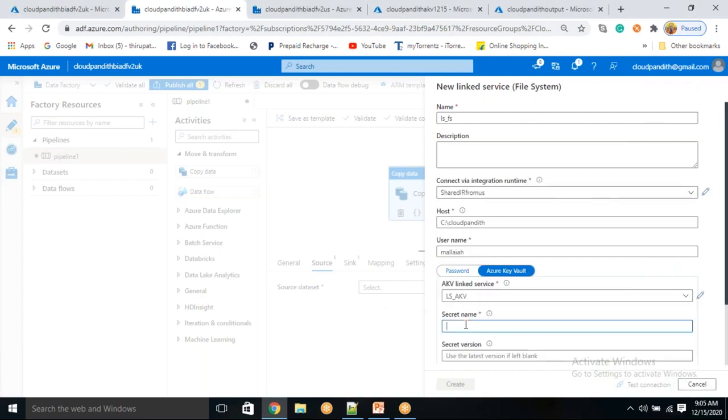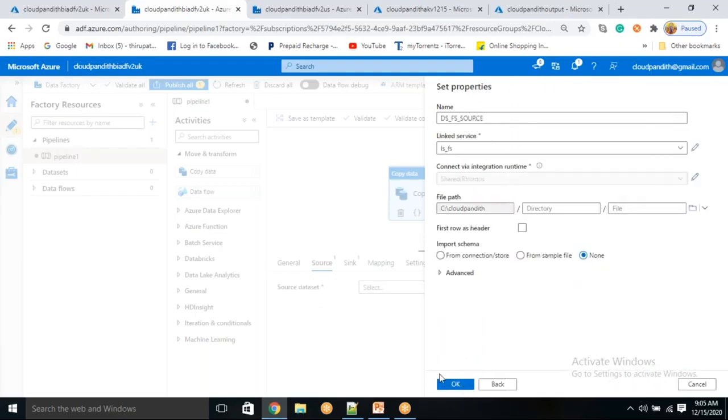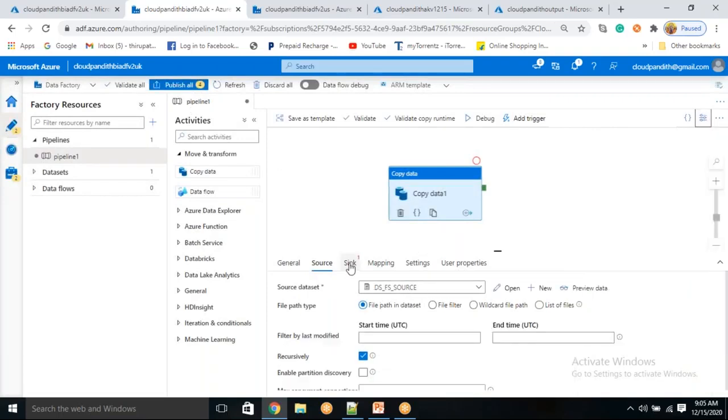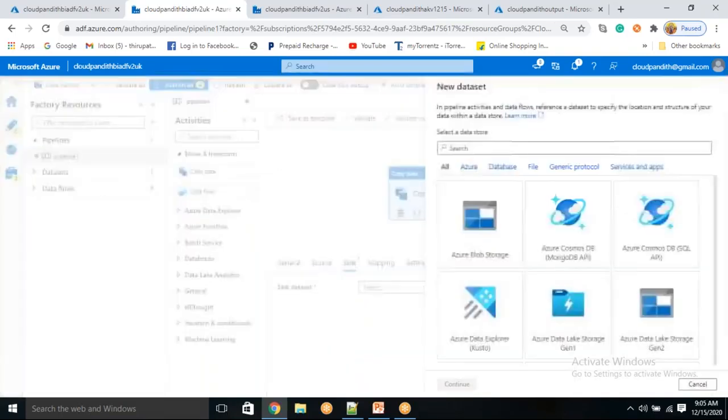So this is all done. Secret name. What is the secret? FSPWD. This is okay, it's not case sensitive. It's case insensitive, it will work. Connection successful. You can create it. Okay, this is a folder. First, select it, click OK. Then let's click sink.